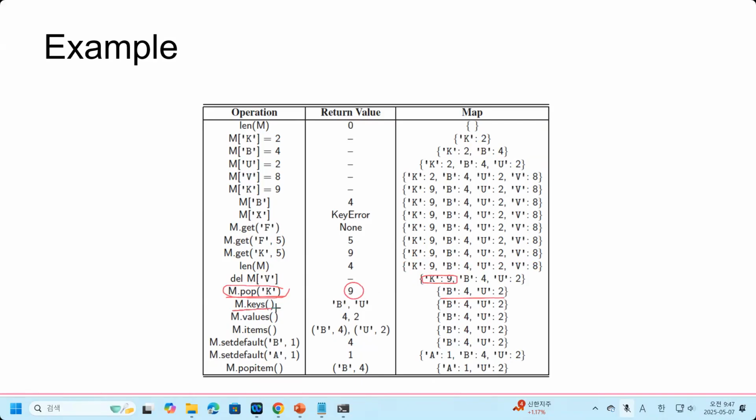I want to know the current keys. The current keys contain P and U. I want to know the current values. So the current values are 4 and 2. I want to know the current items. The current items are the pairs of key and value.